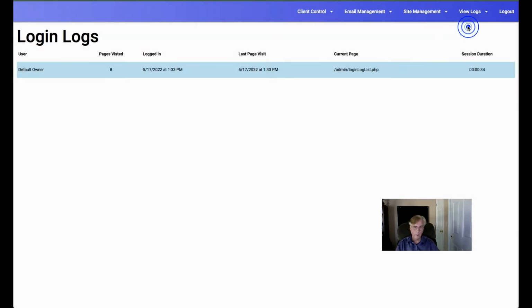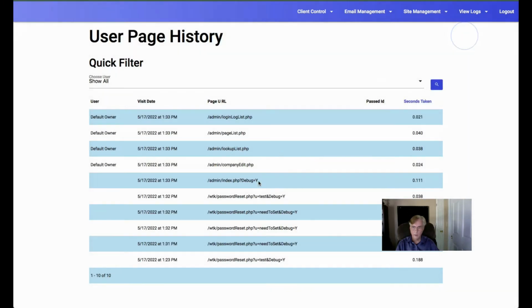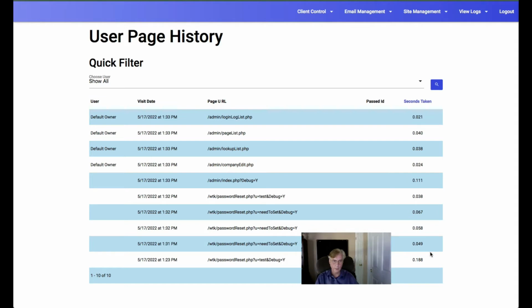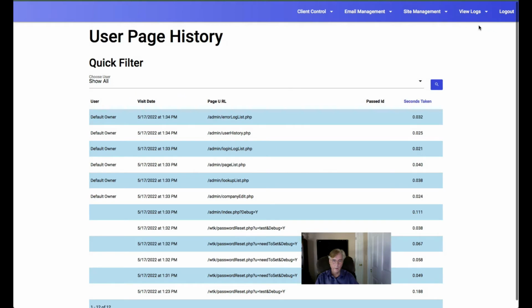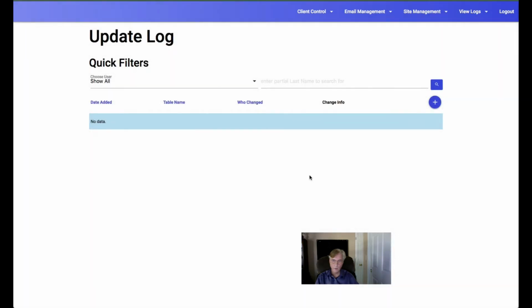And if we look in the login log, we'll see that I just logged in for the first time. I've already hit these different pages. You can see I went to the company edit page. I did the password reset several times. And it shows how many seconds or fractional seconds each page took to load. I can look at the error logs. Here's the error log where Postmark app didn't like my personal email address being used. And you can look at the update logs.